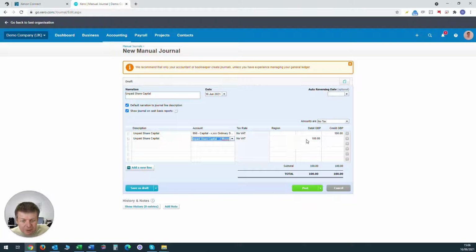Okay, so obviously it fills in automatically the debit side £100. So what this journal is doing is saying, okay, there's been an issue of £100 of share capital, which is the top line, and on the other side of the transaction it's saying the £100 share capital hasn't been paid yet, hasn't been received by the company from the individual shareholder. Therefore, we're creating a debtor account on the balance sheet for £100 here. And then we would click Post.